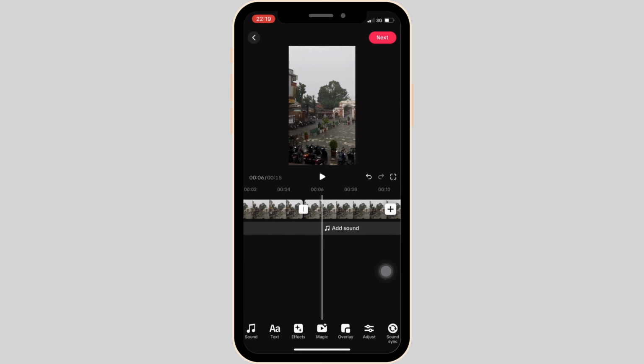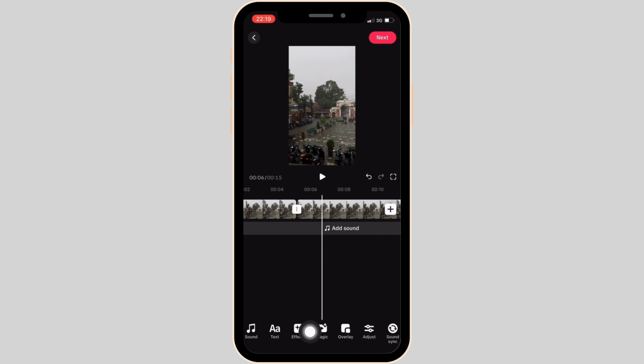So that's all for today, and this is simply how you can split or trim the video on TikTok.